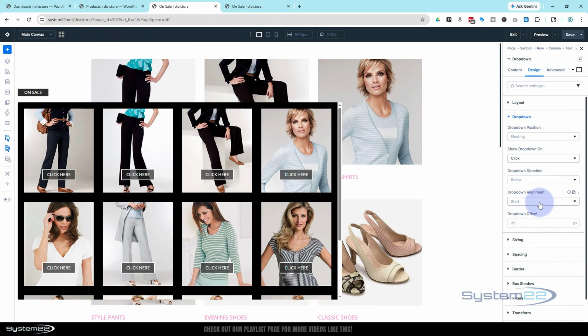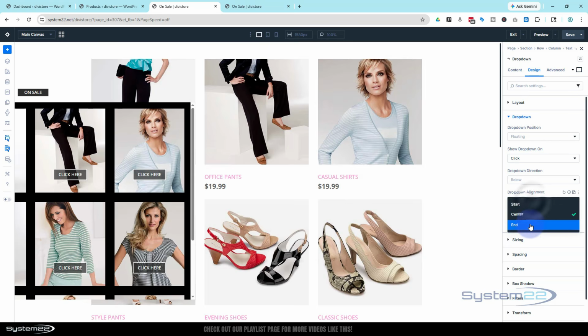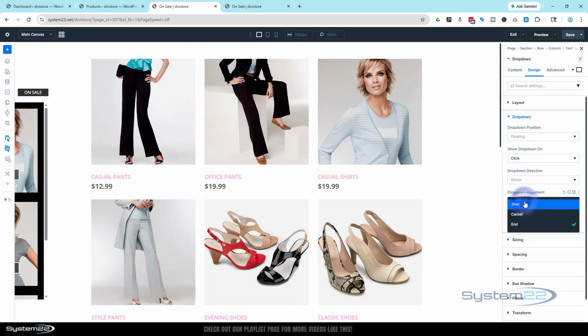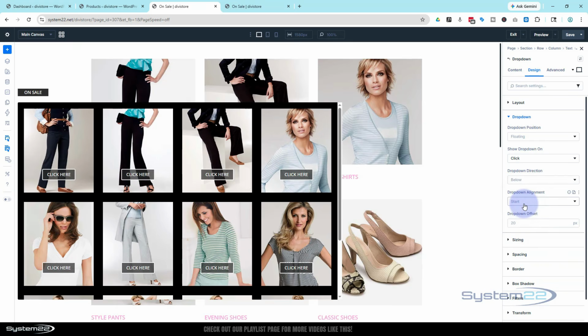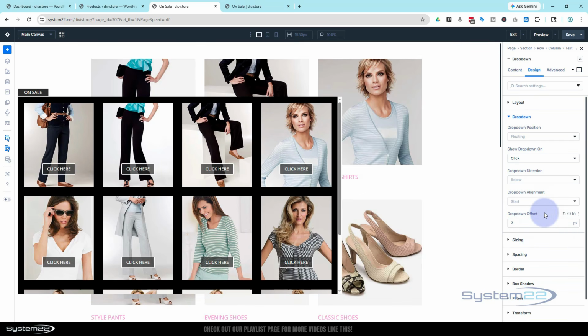You can have it at the start. I don't think it's going to work anywhere else because we've got it on the left hand side. If I put it to center, it's going to be halfway off the canvas there. Same with the end, so that's not really going to work. So let's keep it to start. The offset's a little too much for me, 20 pixels. Let's just take the 0 off and have 2 pixels so we've got a little gap there between it. Something like that. Obviously adjust to taste.